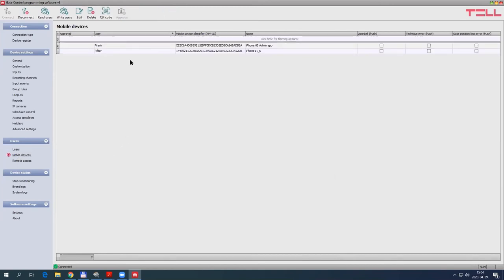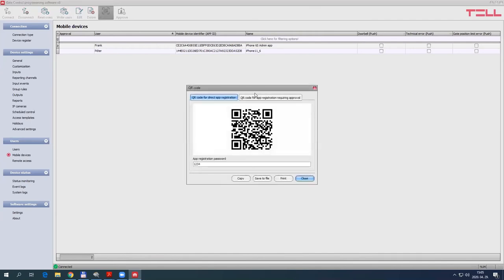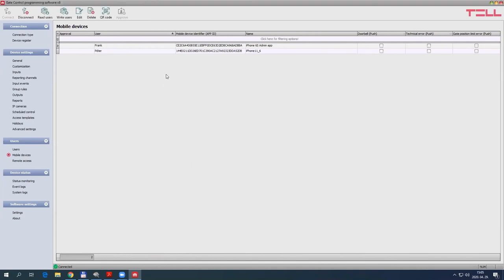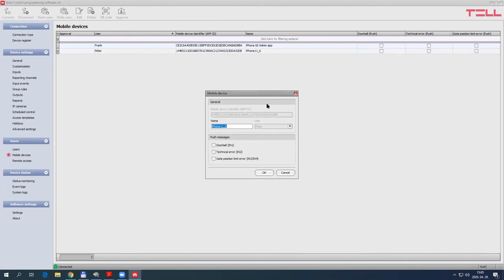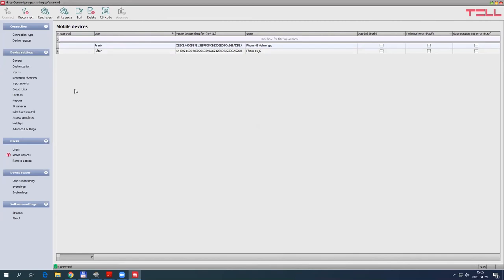In the mobile devices section, you can see all the registered mobile devices. Let's say someone has sent a registration request and has used the QR code for registration with approval. In that case, the admins have to approve his or her registration, but you can do that here in the software as well with this button here. For each mobile application, you can enable or disable push notification settings such as the doorbell, the technical error, and the gate position limit error notifications.